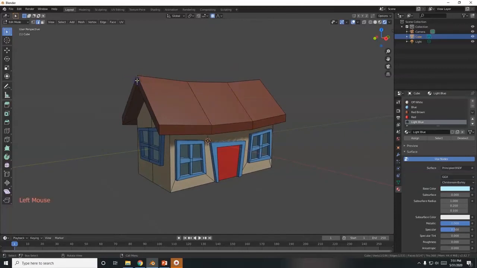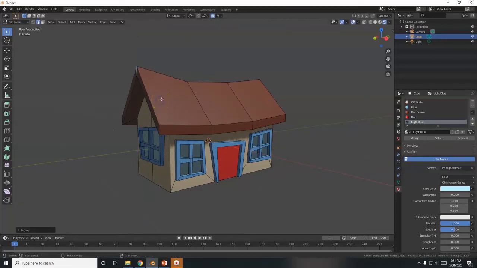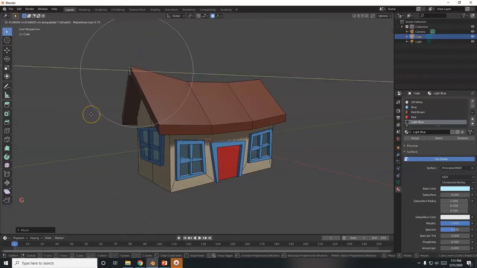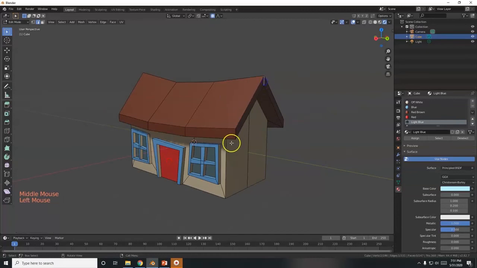I'm going to left click that one. There we go, off in the end. And G Z, and pull it up a bit. There you go, a little sharper there. Left click there. I'm going to pull it out along the Y. G Y, and pull it out over here. Bam, there we go. And I'm going to do the same thing with this one over here.